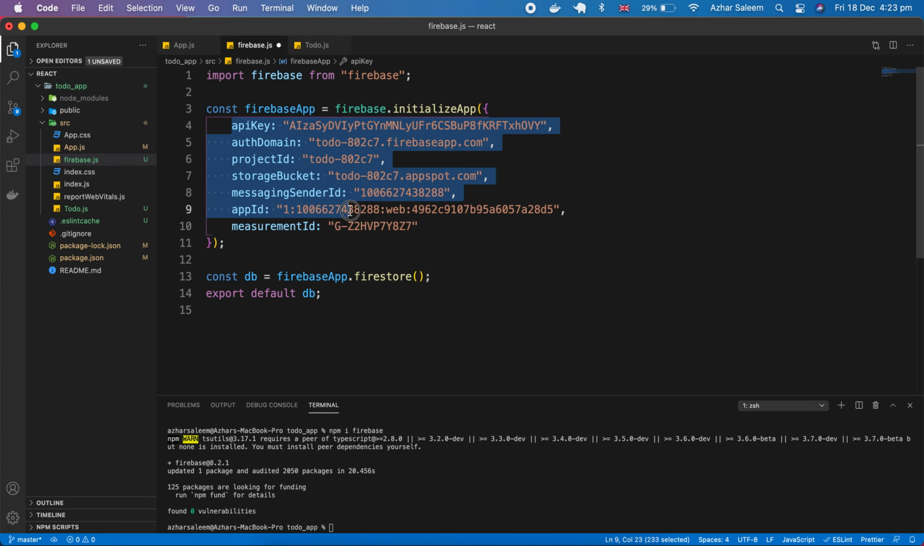So this information is coming from our Firebase, and we keep all this information in a variable by using Firebase, which we installed in our system. We initialize the app using this API key and all this information, which will communicate with Firebase, and we store the information here. Then from this variable we call our firestore, and we store it in our db, and we export this db as a default. Just save.